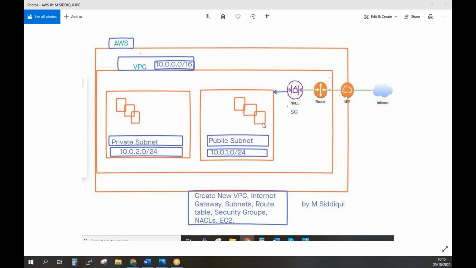Then I will create two route tables as well. One is a private route table, the other one is a public route table. Then I will create a security group and NACL to secure our instance from the external network. Let me show you this now in the real scenario on Amazon Web Services.